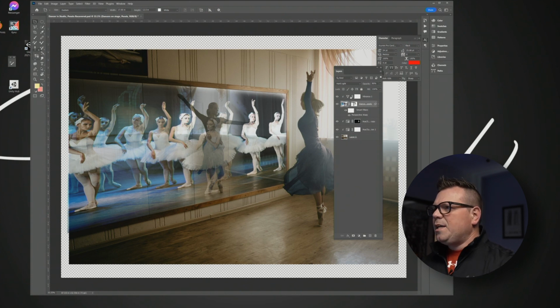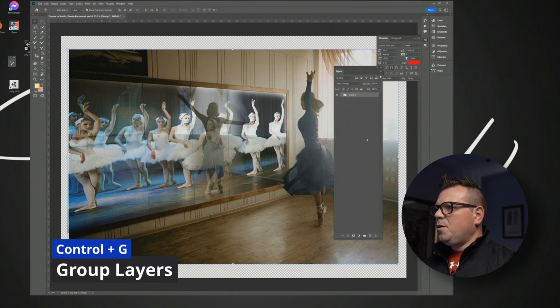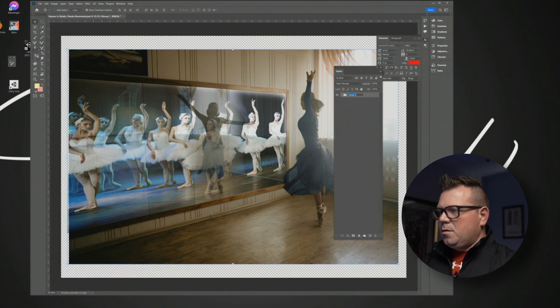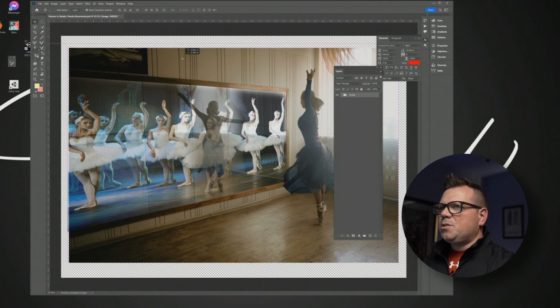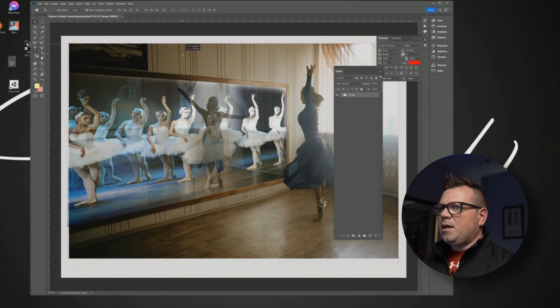So what I'm going to do now is quickly group all of these images here, and I'm going to name it image. So there are all my layers there. I'm going to drag my ruler down 2 inches. Boom, right there. 2 inches to create a guide. And I'm going to drag this group up so that it snaps to that guide.